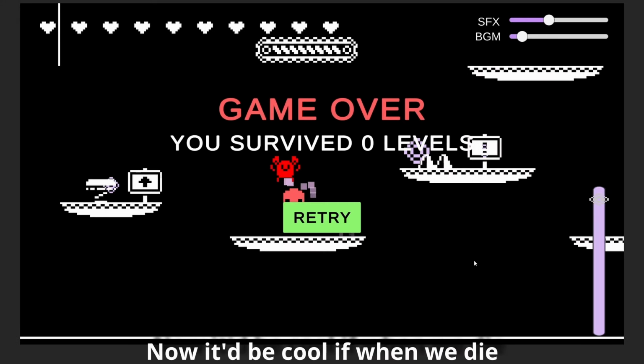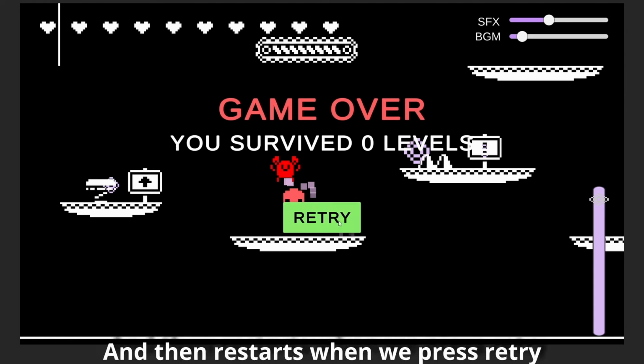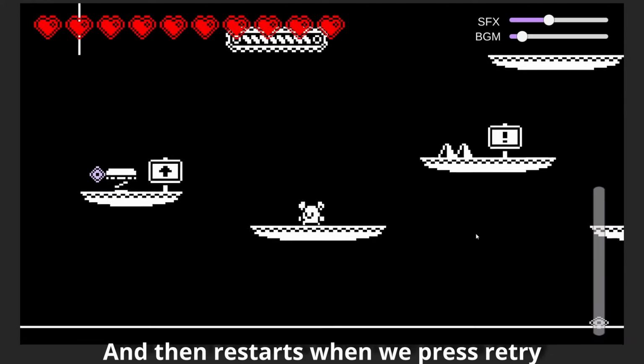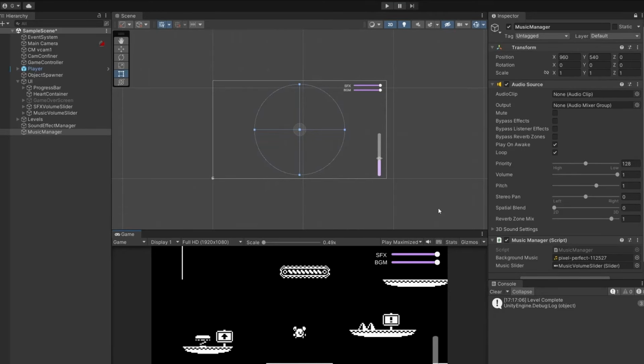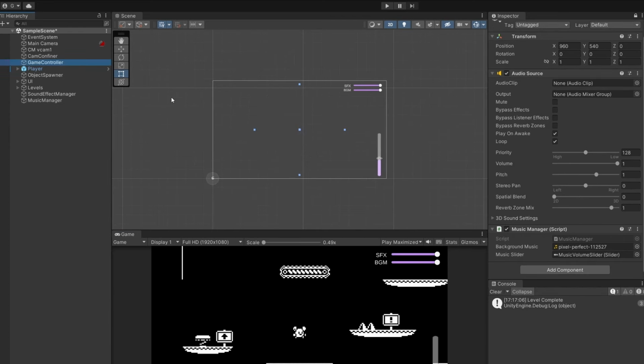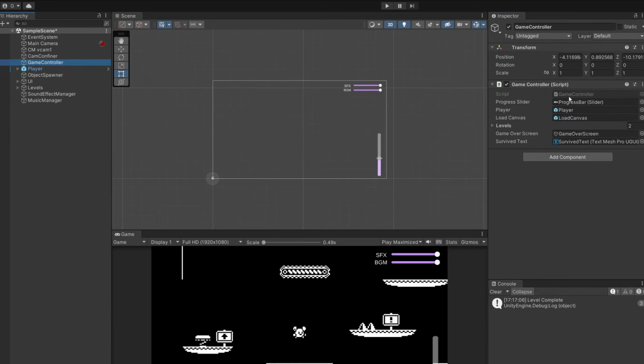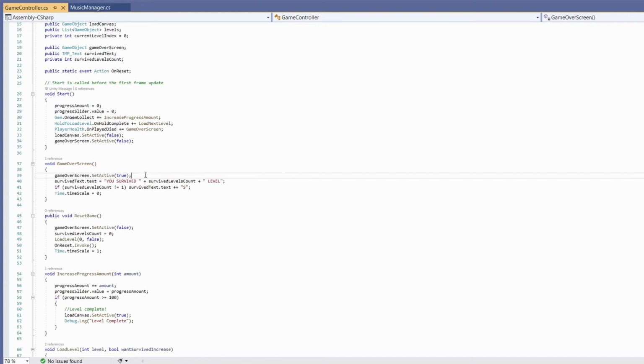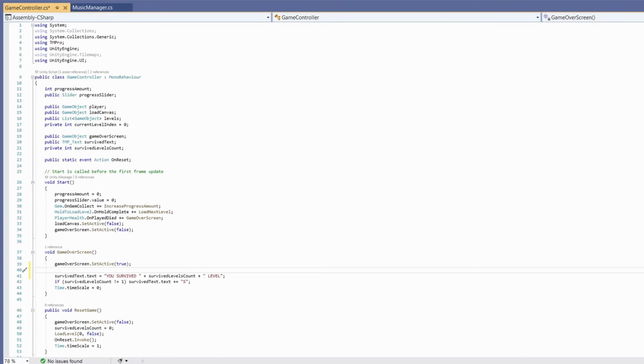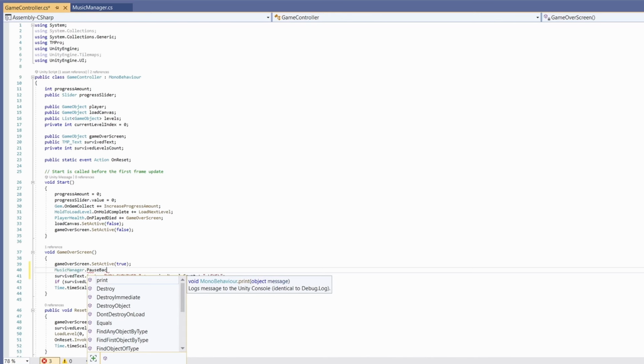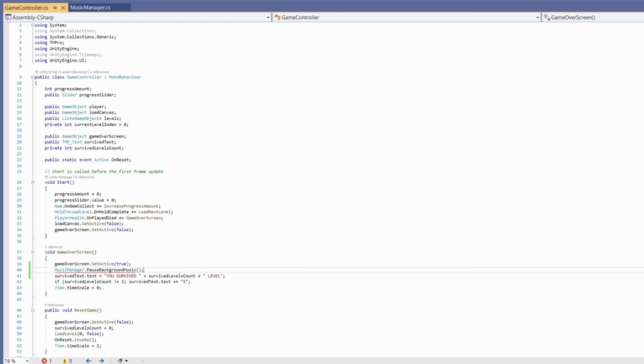Now it would be cool if when we die, our music stops and then restarts when we press retry. So let's make use of the functions we added in our music manager. My game over screen is handled in my game controller, so I'm going to click on my game controller and double click on the script. Then where my game over screen is being set to active, I'm going to call MusicManager.PauseBackgroundMusic. Now you can see this has a red underline. It's saying it's not static.